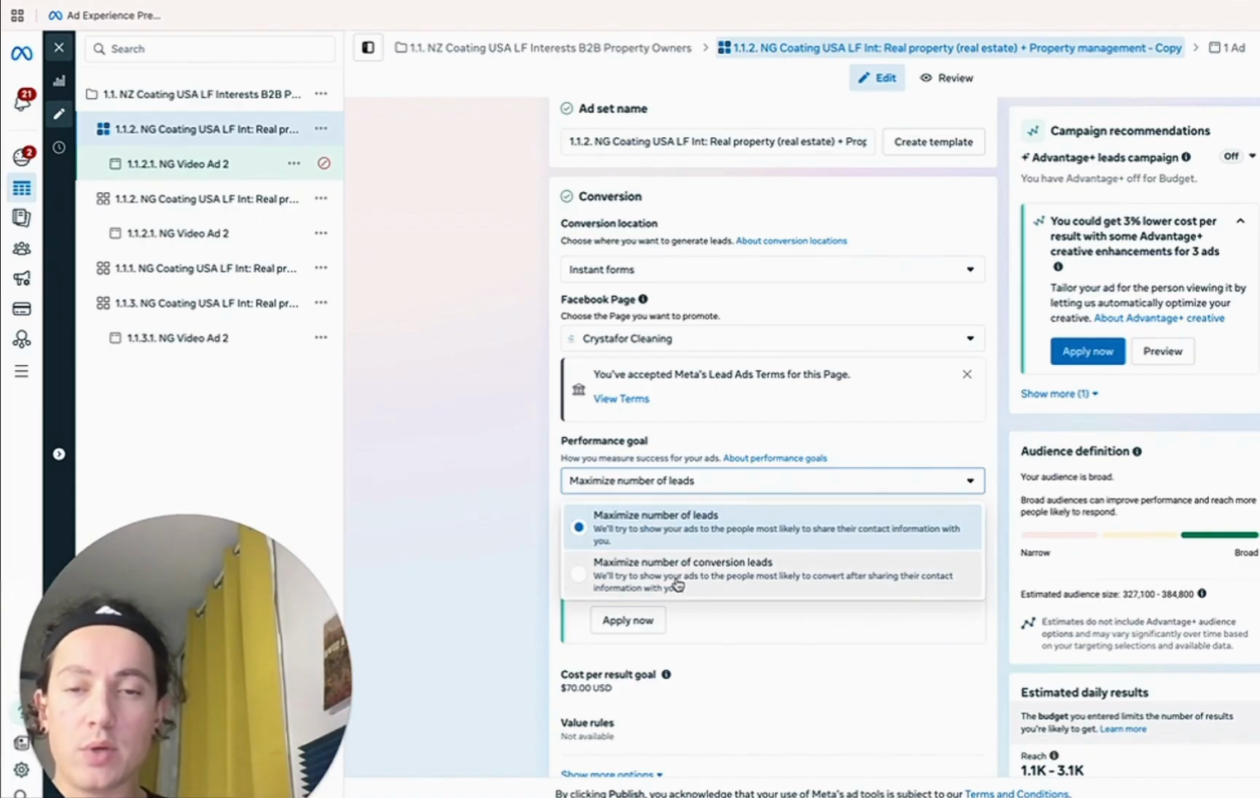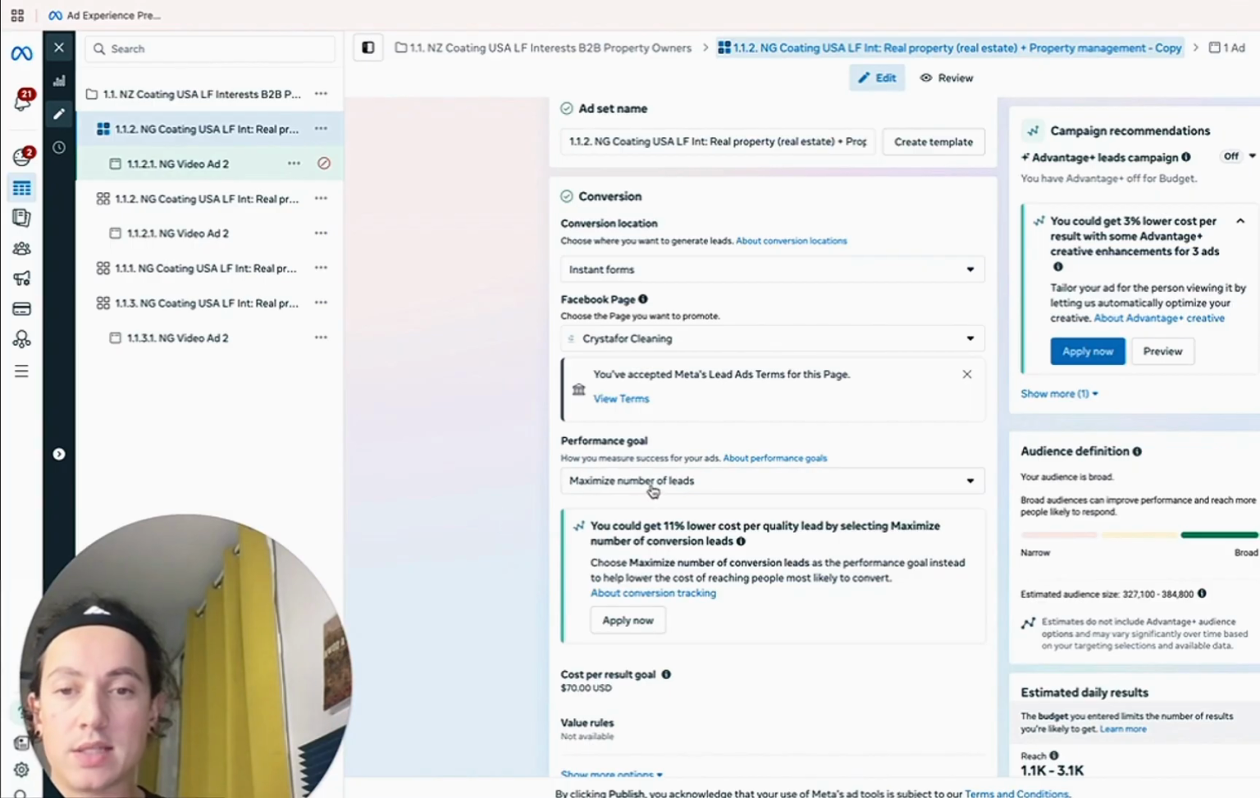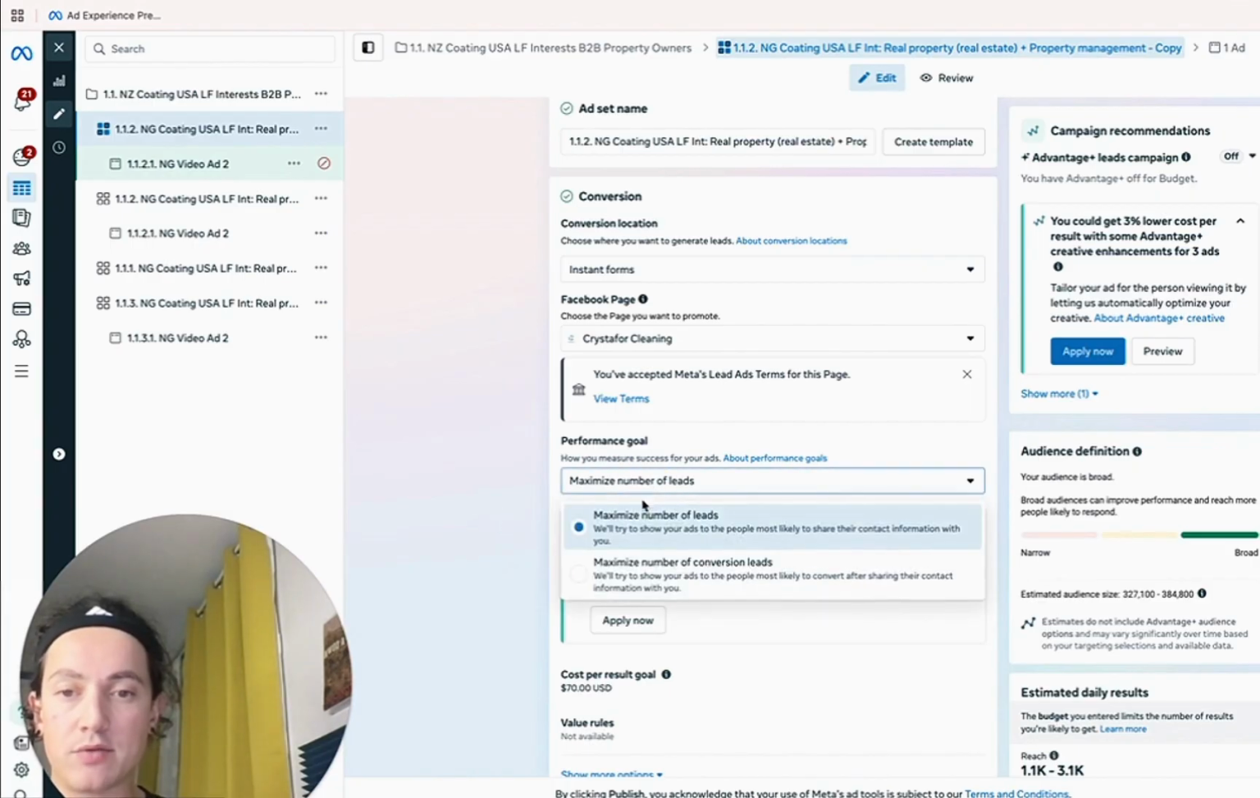Starting from the second week, I launch campaigns for qualified leads, once we've accumulated enough data in the CRM system, and Meta can optimize not just for leads, but for quality leads that have gone through qualification and reached a certain stage in the CRM funnel. In this case, we'll choose maximize number of leads for the first week.